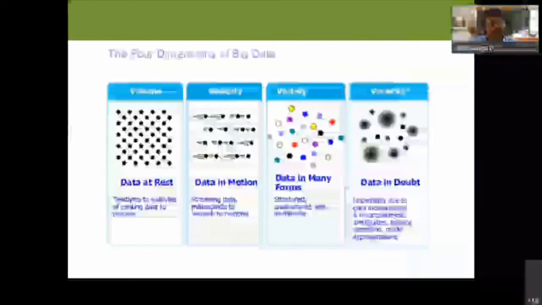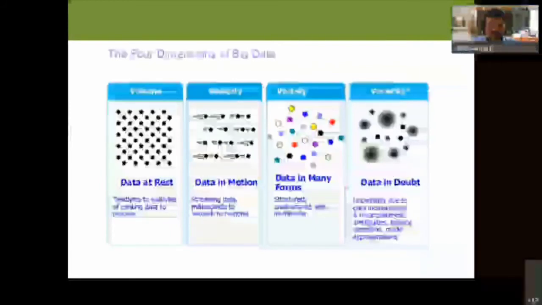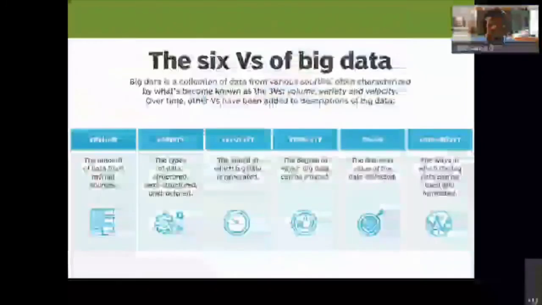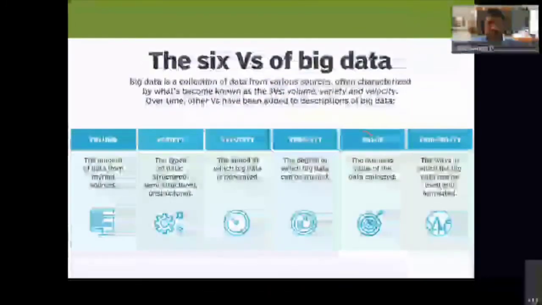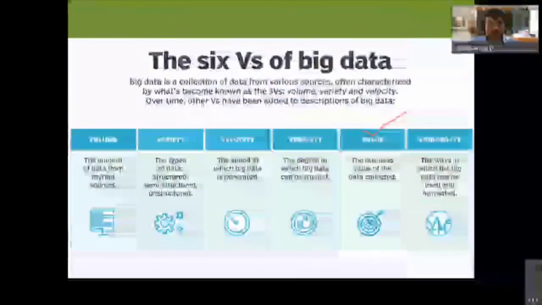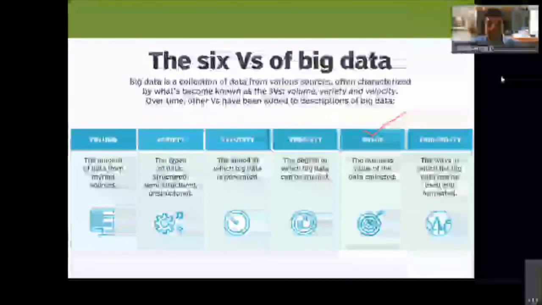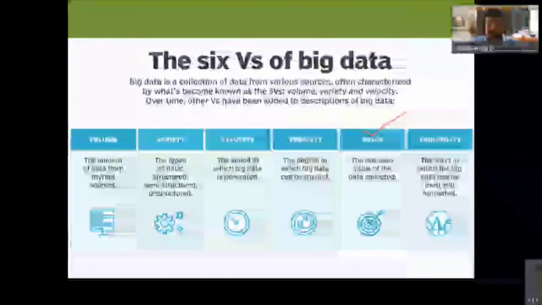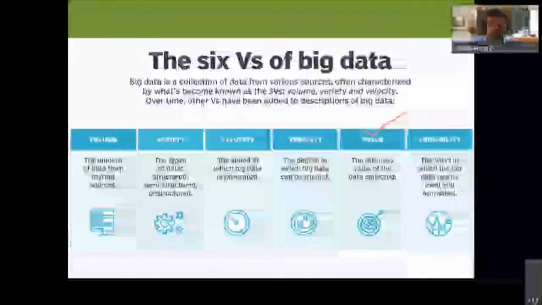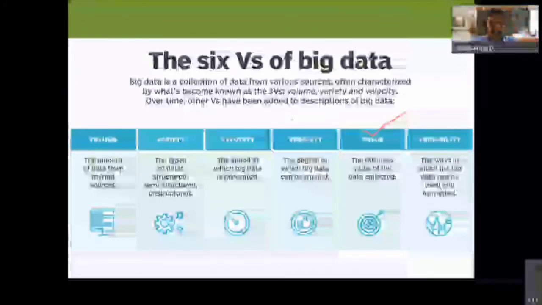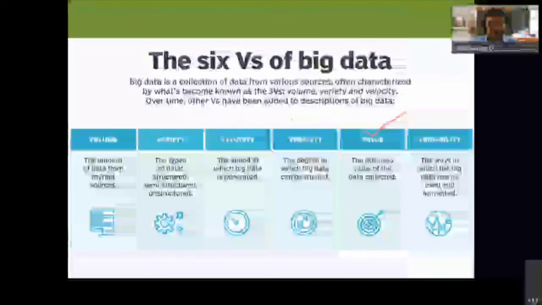So the first is volume, the second velocity, then variety, the fourth veracity, and the fifth V is value, the business value of the data. In addition, there is variability of data, the way in which big data can be used and formatted. So there are 6V. The 6V technology currently dominating big data are volume, variety, velocity, veracity, value, and variability.